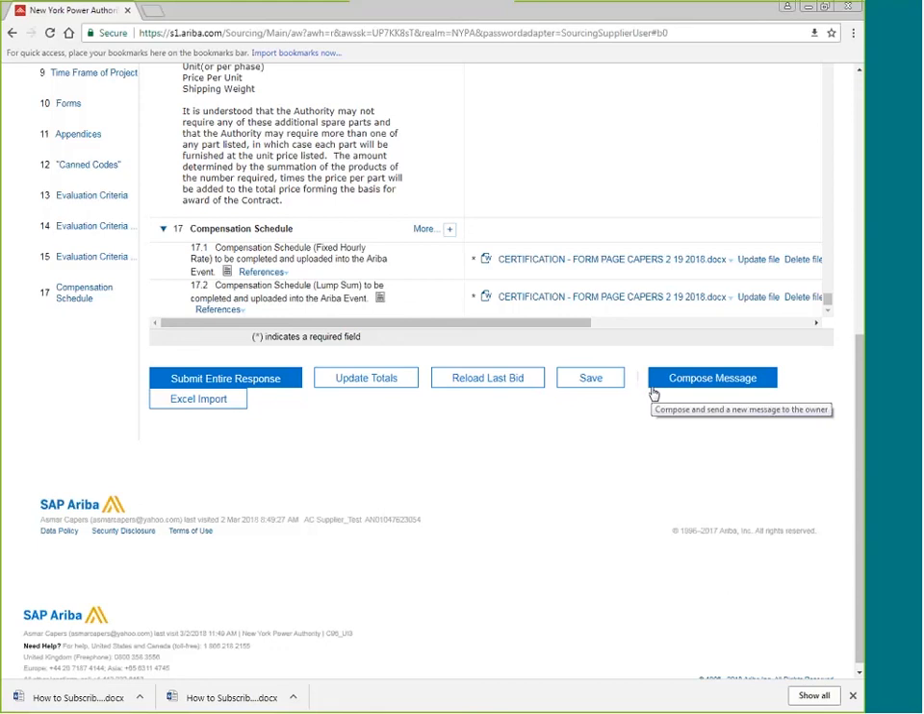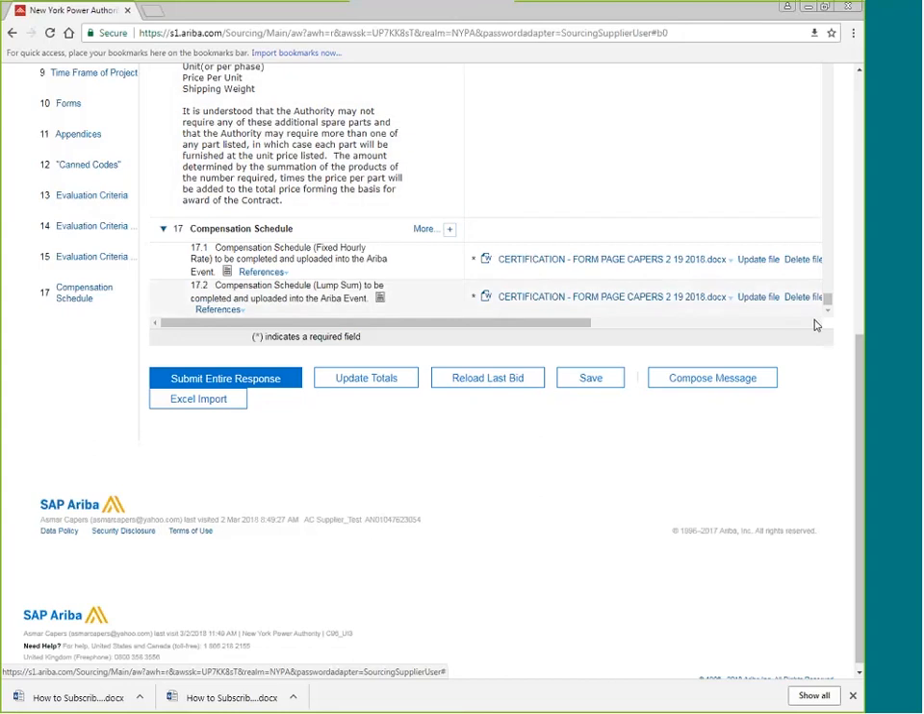Compose your message. If you compose a message, you are sending this message to the owner of the event. So that's the NYPA representative. Now let's just say you have a question on the evaluation criteria specified in item 13. You can say, hey, my name is such and such, I'm just responding to the bid. I see that you guys are requesting an insurance form. However, I would just want to update you that my insurance form will be coming in 2 weeks prior to the bid due date closing. You can put that information in this Compose Message tab.